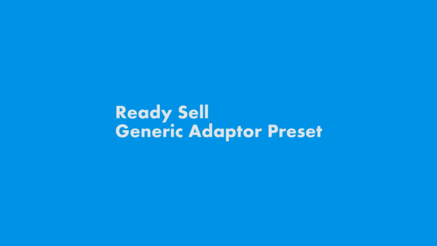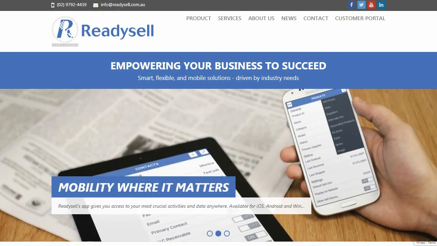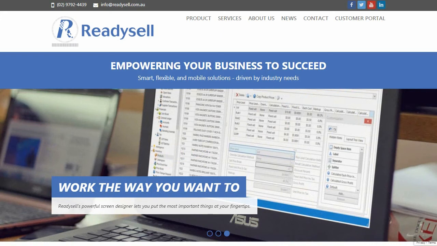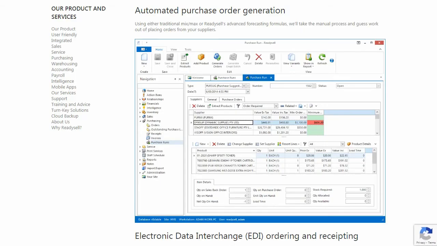Within the connector's 1.24 release, we've added the ability for it to integrate with the Readysell Enterprise Resource Planning System. Readysell provide a system that enables a business to manage all their business data and processes in their enterprise resource planning system, including sales, purchasing, inventory management, multi-location warehousing, among many other capabilities that you can see on its website.